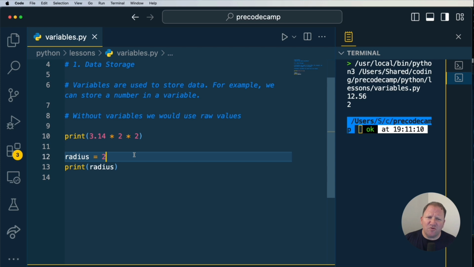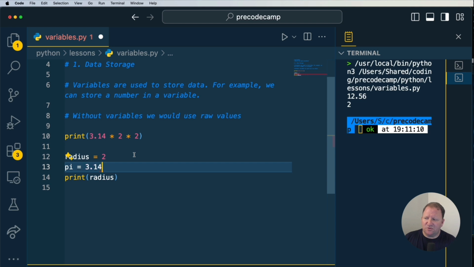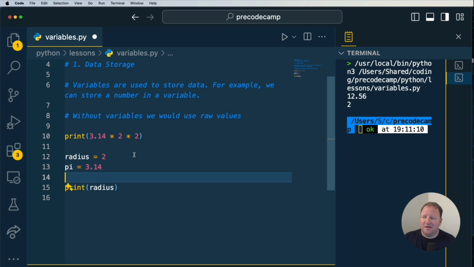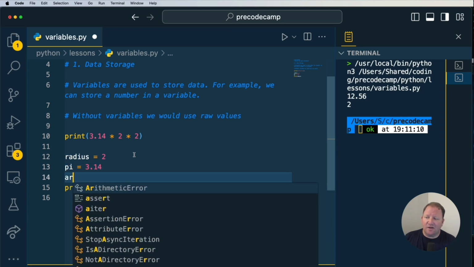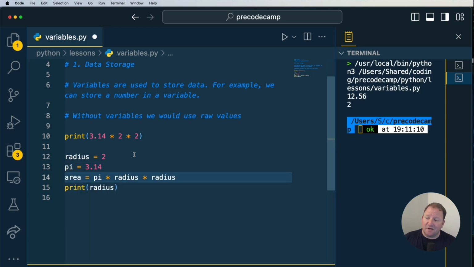Let's go ahead and add a few more variables to this. We want this to have pi. We're going to set that equal to 3.14. And then we're going to do a calculation, all right? We're going to say area equals pi times the radius, and that's the same thing as pi r squared times radius.